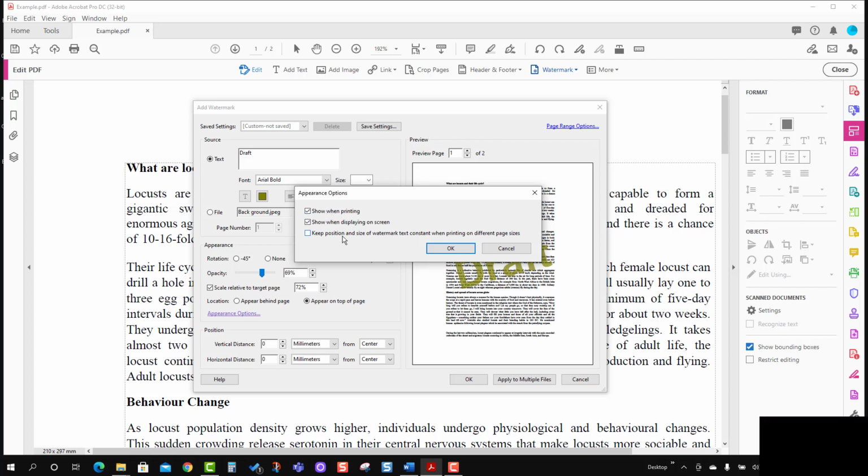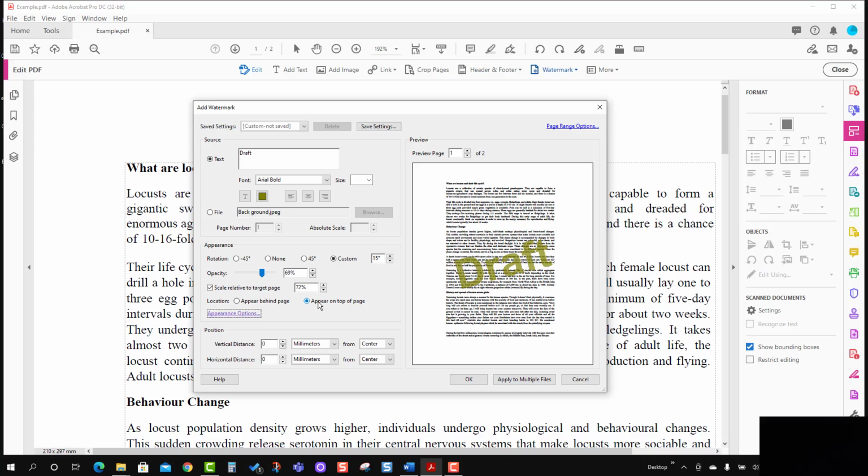Similarly, if you want to keep the size of the watermark text constant while printed or while on the page, then keep it selected as well. So I'm going to select all three, press OK, and move ahead. Now we will also talk about the appearance.